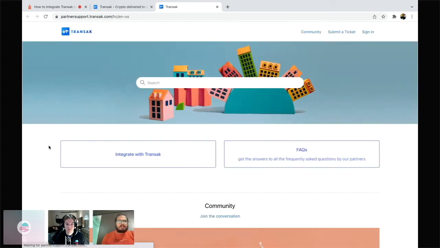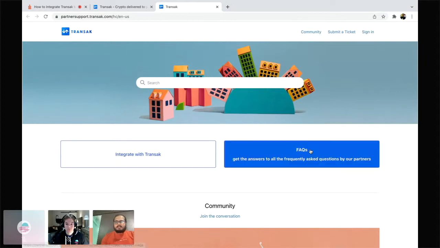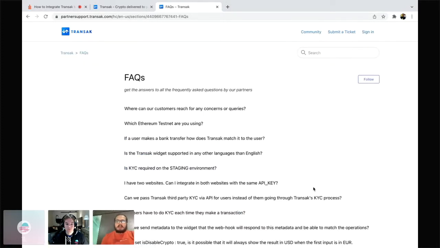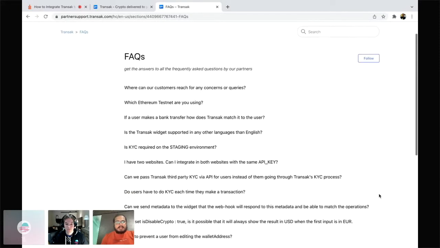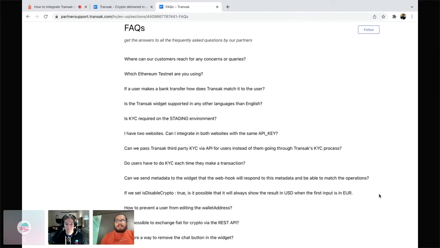Now on the partner dashboard, there is also a help section which the partners can utilize. The general purpose of this particular help section is the FAQs part. There are very common standard questions that are asked repeatedly by our partners, which we have experienced throughout so far. So questions like, do they need to do KYC on the staging environment?